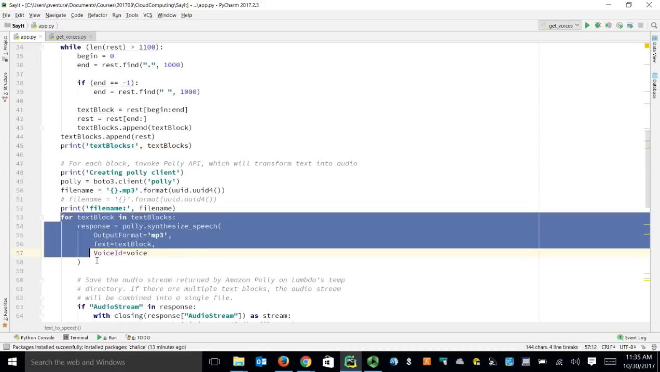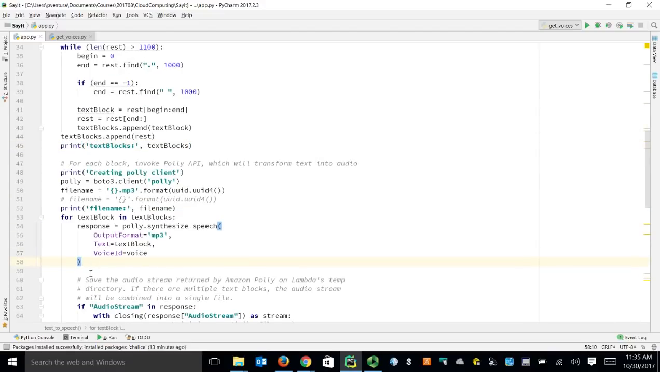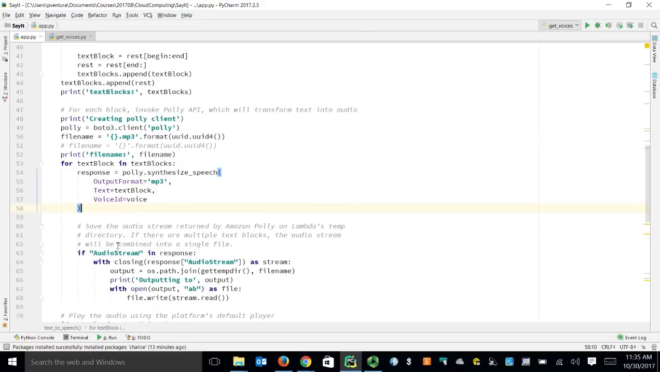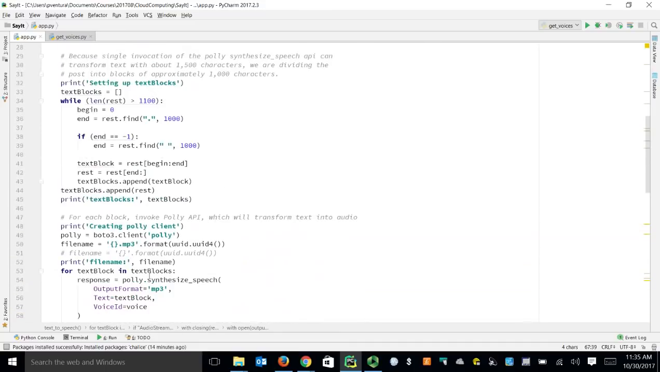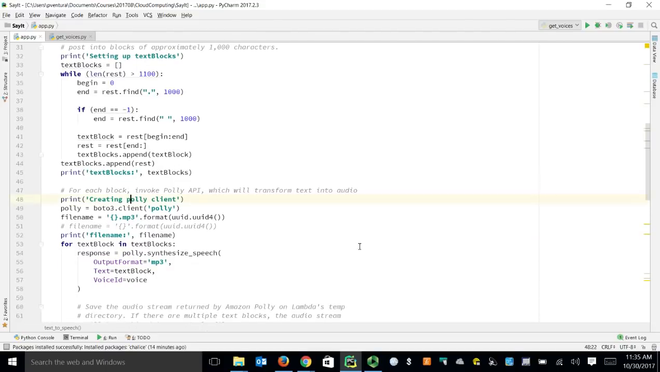Ultimately we get one sound file because we're writing and appending. You can see right here is where we're writing the sound file. The A stands for append, which means if the file is there, we're going to append. The B means we're writing out straight binary data. We're not doing any conversions there. So that's what's happening with the chunking here. Then, yes, we're creating the Polly client.